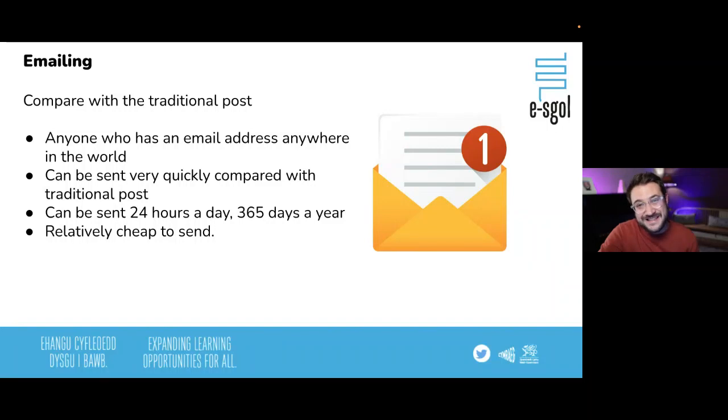You know, they practically arrive instantly. They're not quite instant, but they do arrive within seconds. And they can be sent 24 hours a day, 365 days a year. You don't have to wait for the postman to be working. And they are relatively cheap to send. They're very, very cheap to send. They're not free because you do have to pay for your internet connection, your device, electricity, etc.